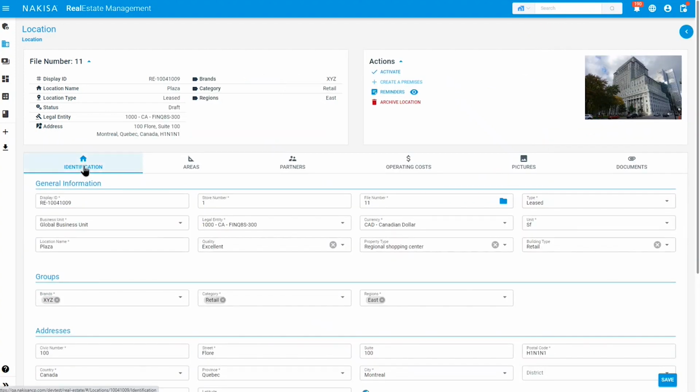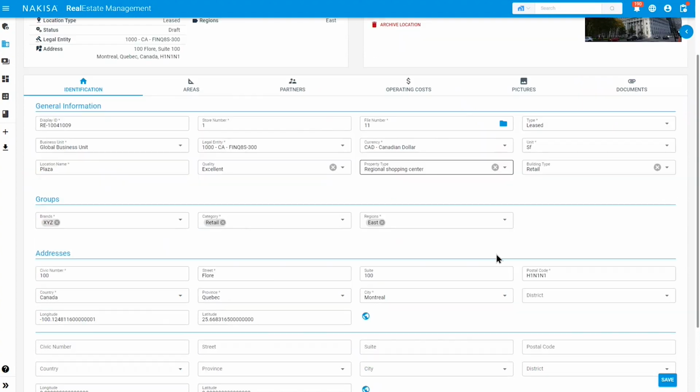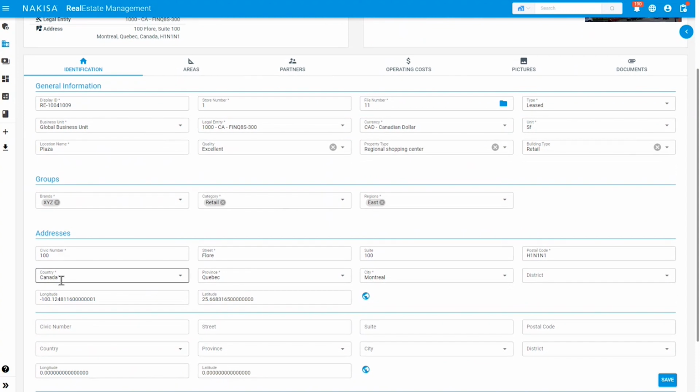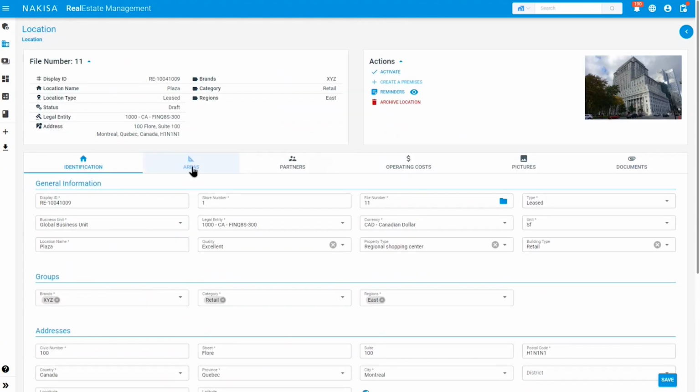Within your location, you always have an identification tab with the general information, which really tells you what you input within the system, such as the currency, the unit, even the building type. You can also select to filter by groups and input the address of your location. The system allows the users to add a lot more information, such as the area for the location, any partners, any operating costs relating to the CAM reconciliation, and any pictures and documents.